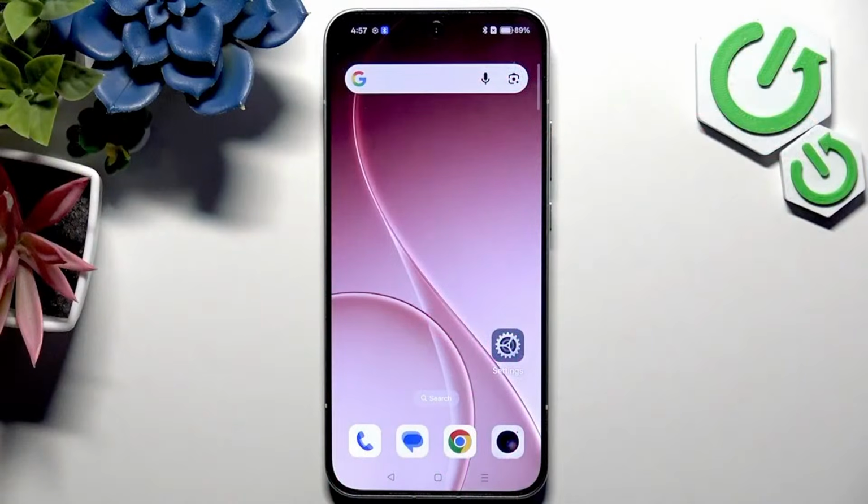Hello guys, in today's video I'm going to show you how to fix Bluetooth not connecting in your OPPO Reno15.